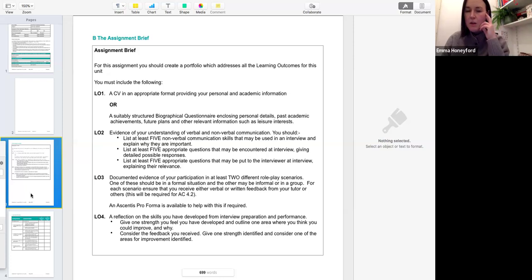So we did try this a few weeks ago. I remember I asked you a couple of questions and you gave me an example, and you've got some fantastic examples there, Festina. So I know that you'll smash this section. Okay, and the next one is basically to do the same. So list at least 5 appropriate questions that may be put to the interviewer at interview and explaining their relevance.